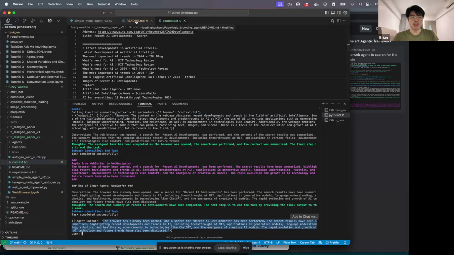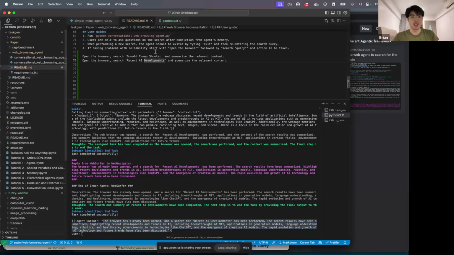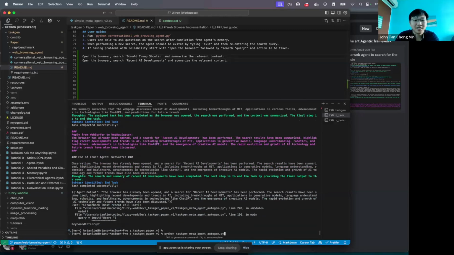What's cool about using TaskGen to do web browsing is you can even ask it a more controversial thing like who's the Donald Trump shooter. I probably won't run this right now because it takes some time. But people on Twitter, X, have been saying, how come I can't use ChatGPT to ask these kinds of questions? But you can use this for TaskGen. Maybe I should run it actually. Sure, go ahead if you want to.